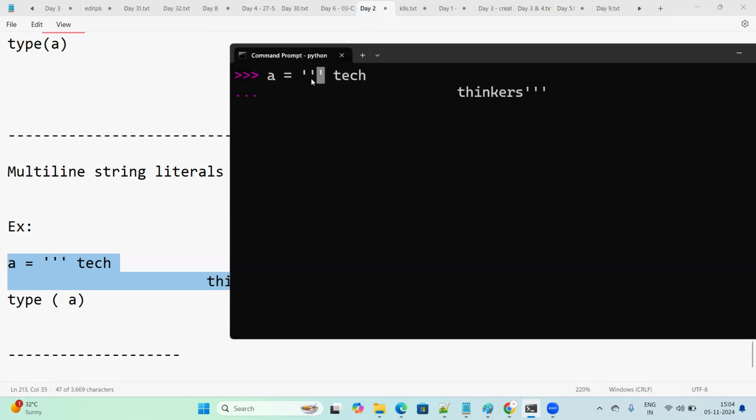Usually we use single quotes or double quotes. Here I'm using three quotes. I'm starting with three quotes and I'm ending with three quotes. These are called multi-line string literals. And when I want to see what kind of data type it is, it's clearly showing that it is a string. If it is representing multiple lines, make sure that you are representing everything in the form of triple quotes. For example, I'm giving it like this.